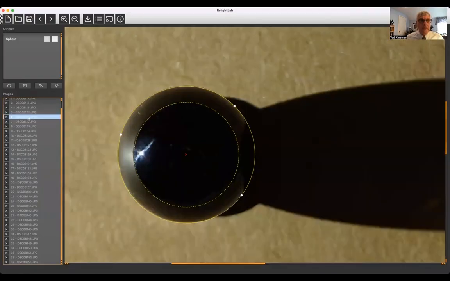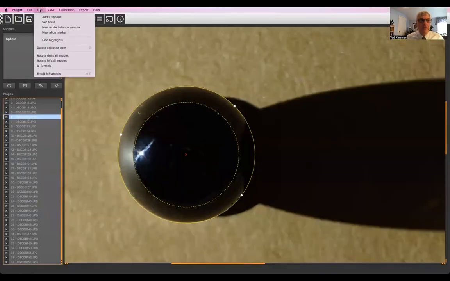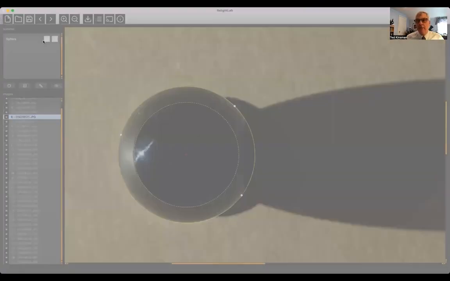Once I have all that done, I have to come up here to the file, and under edit, it says find highlights. So I'm going to click on that. It'll take a few seconds for it to go through all the images and to determine where the highlights are in the file. Once it determines a highlight, it puts a little tiny green X in it. And that green X means the center of the highlight, and it will use that to help generate the mathematical files.